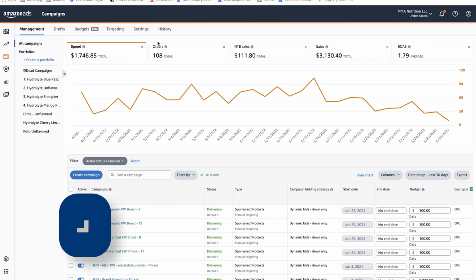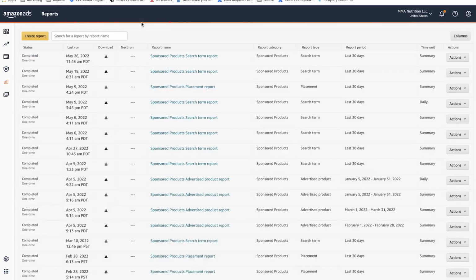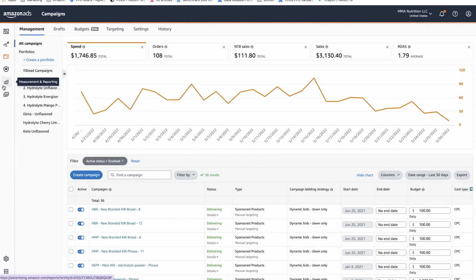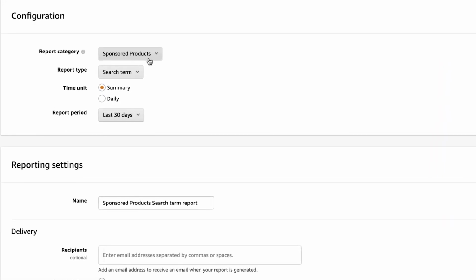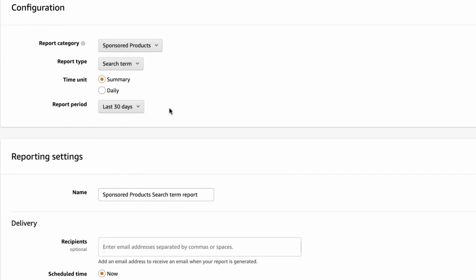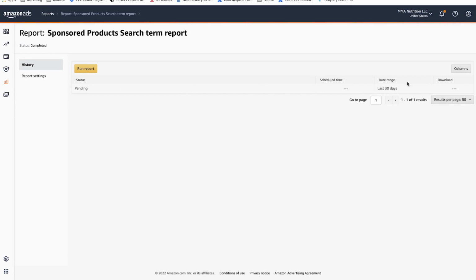Okay, so I'm here in the campaign manager. First thing is we want to open up reports. So remember right here, measurement and reporting, reports. This is going to open up. I'm going to click create a report. And then once it loads, we want to select sponsored products, search term report, summary, last 30 days. Now run the report. Here it is. And I'm going to click download here and open it up.